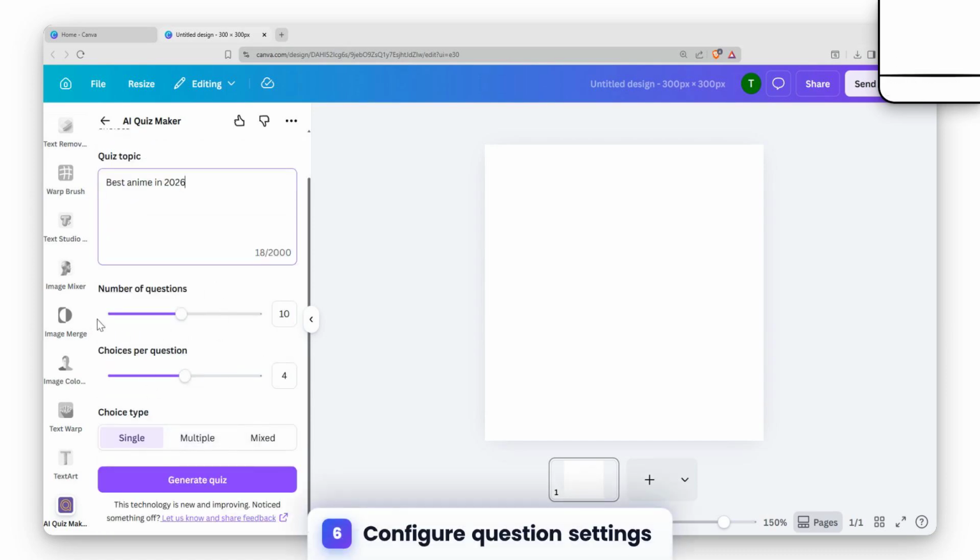Select the number of questions you want to include. Next, enter the number of answer choices for each question. This determines how many possible answers will be displayed. You can also choose to allow multiple selections or mix different types of answer choices as needed. Adjust these settings to customize the quiz format according to your preferences and requirements before continuing.